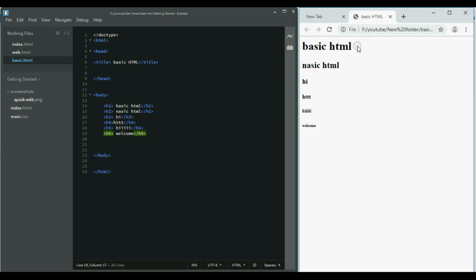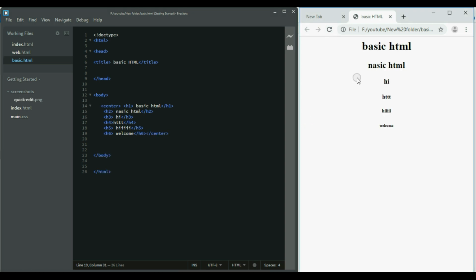Then you can use this as a center command. I use the center command tag to it. See here, it comes to the center position.